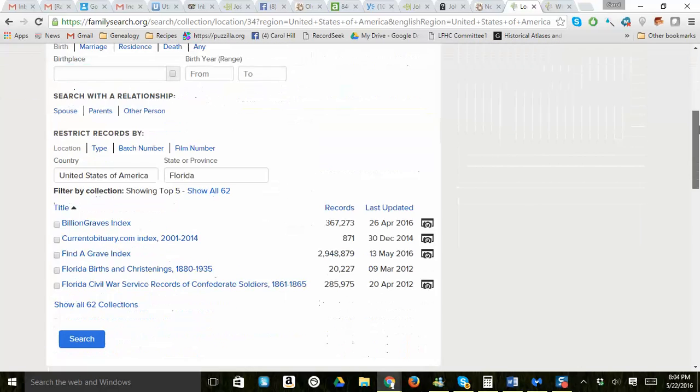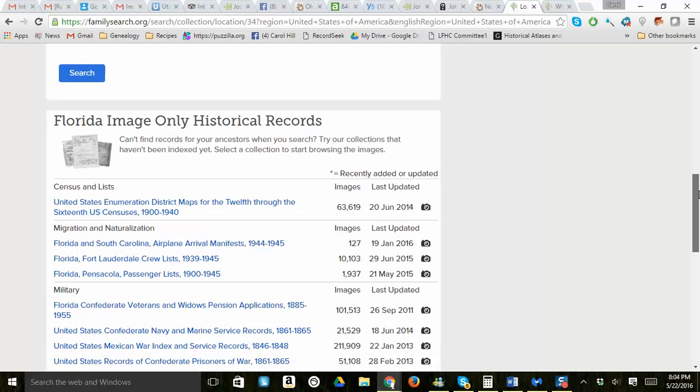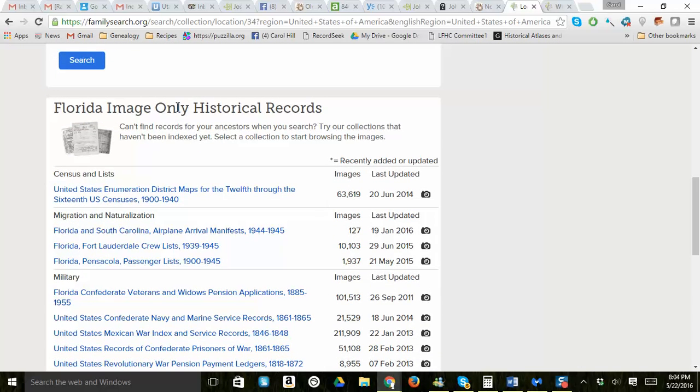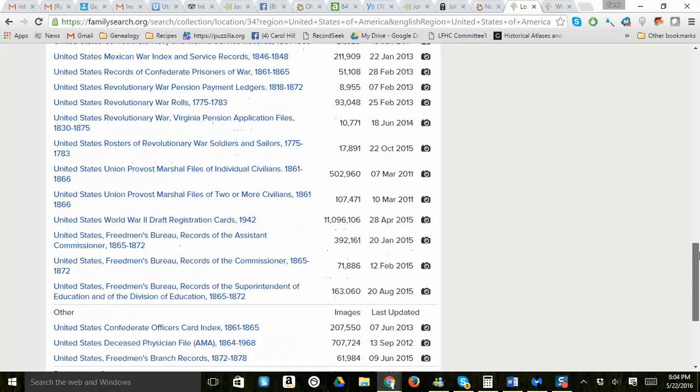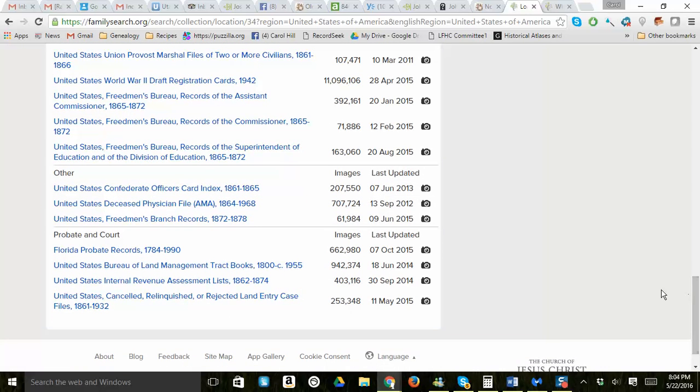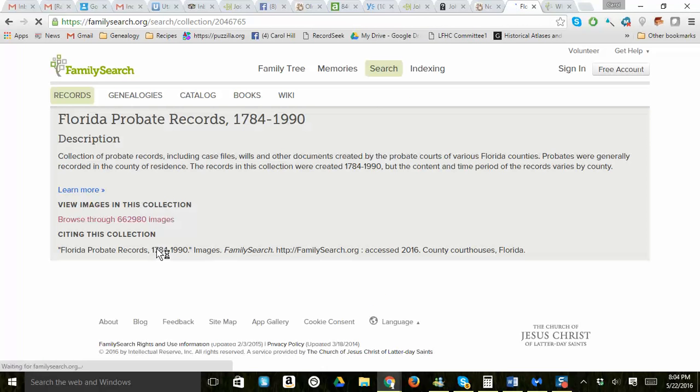But for this training, I want to come down to the bottom, and you can see that this is Florida image-only historical records. I love looking at probate records or wills, so we're going to come down here under probate and court, and they are Florida probate records 1784 to 1990. This is where I want to search and see if I can find a will or an estate record.